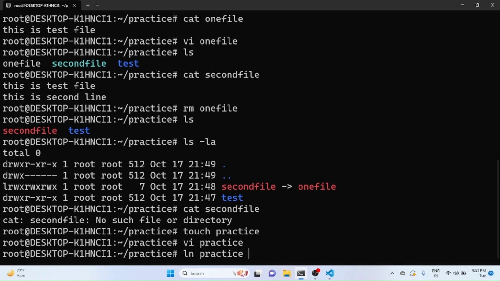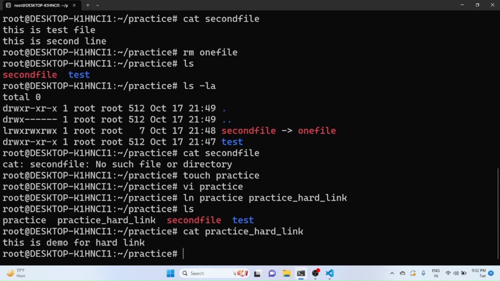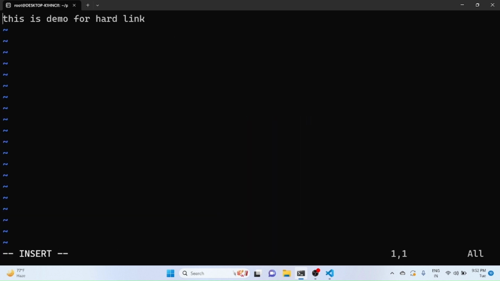ln practice hardlink. Hard link is my file name. Okay. Now we will see the content of practice hardlink also, whether it is the same or not. Now see, this is the demo for the hard link. Now I will update the practice hardlink. This is the hard link, right? If I update the hard link, will it update our main file or not? We will check.